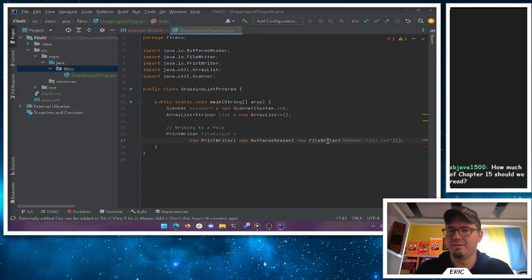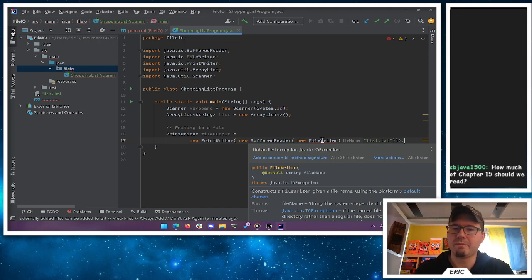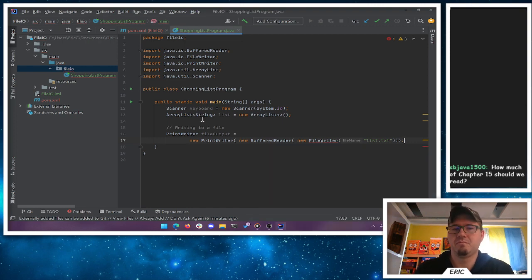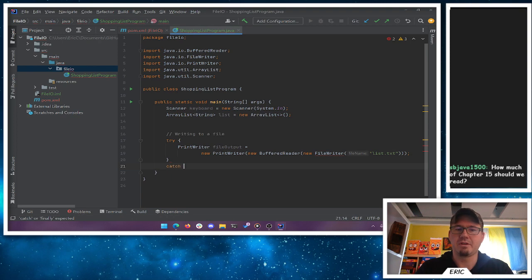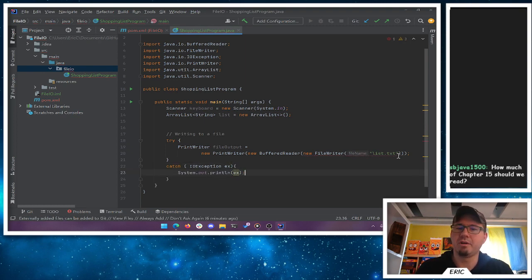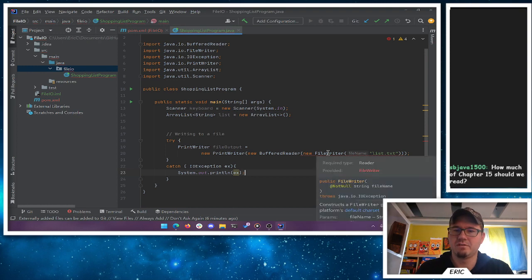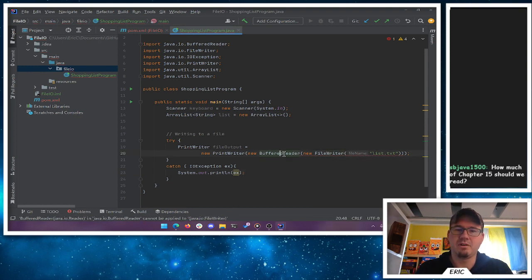Now FileWriter is red, and if you hover over it, it says unhandled exception, java.io exception. We have to do something with it, right? So we need to put it in a try block. We have to say try, just like when we were doing our number parsing. We're going to try this, and then we're going to catch an IOException. We'll call it ex or exception or whatever. If we catch it, we'll just print it back out. If a bad thing happens, if an exception happens, we're just going to print it out. This will keep our program from crashing, which is nice. Oh my goodness, BufferedWriter. I did it again.